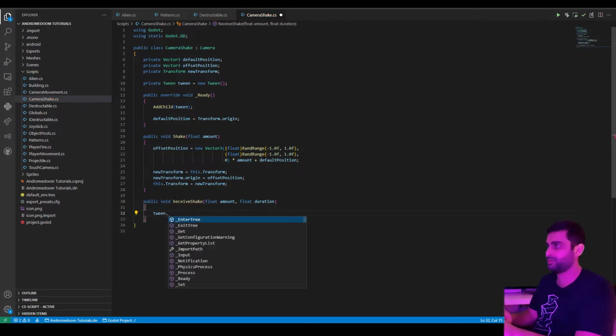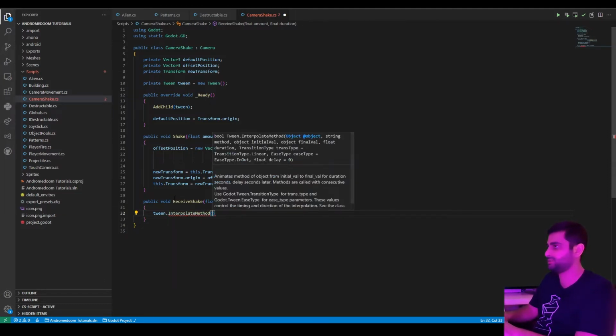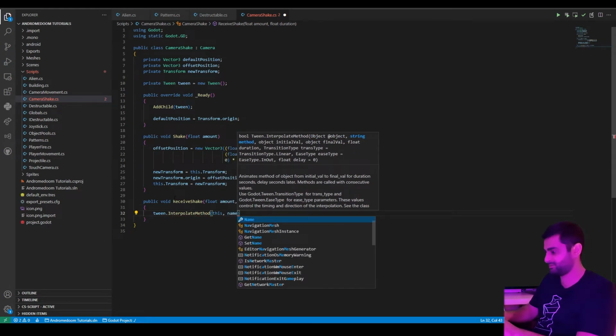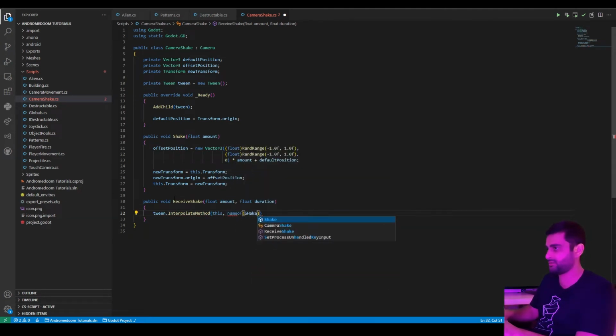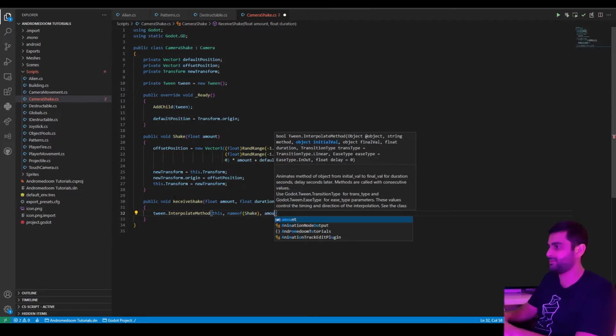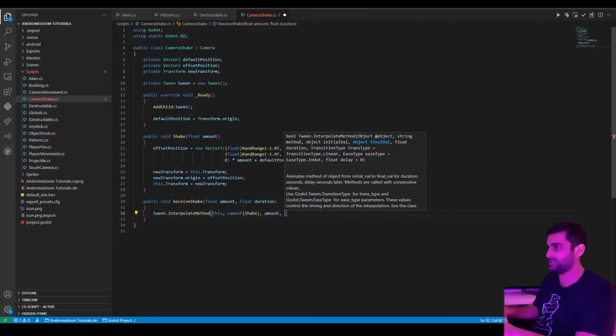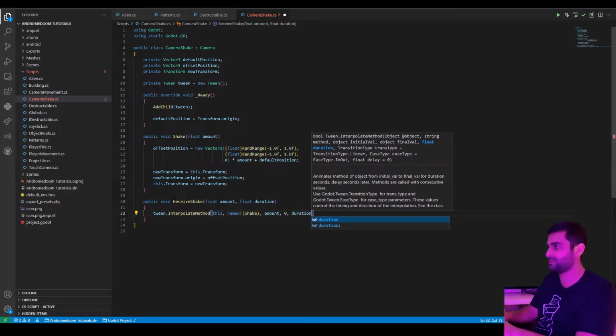And then on our tween, which we added to this camera, we use the interpolate method. The object is the first argument. The target object is the camera, so just this. It's the shake method. So we use name of shake. The initial value is the amount that we're passing in. Final value is 0, so the shake will stop, and the duration is the duration we're passing in.